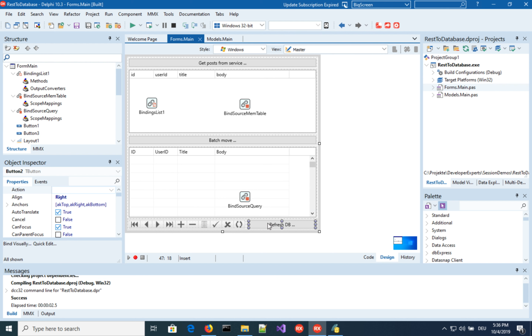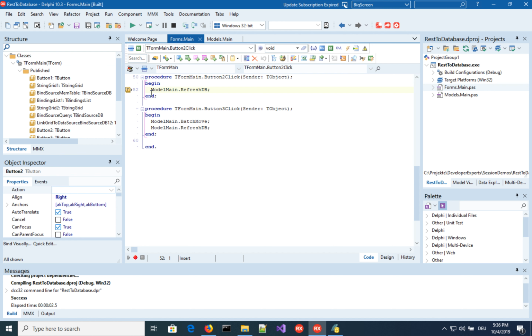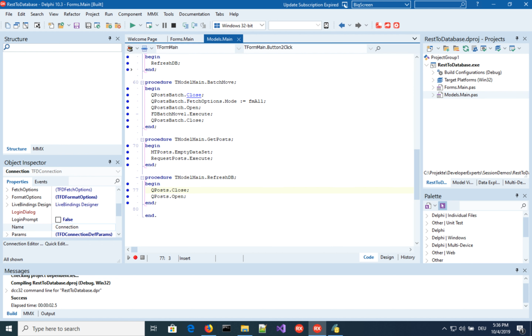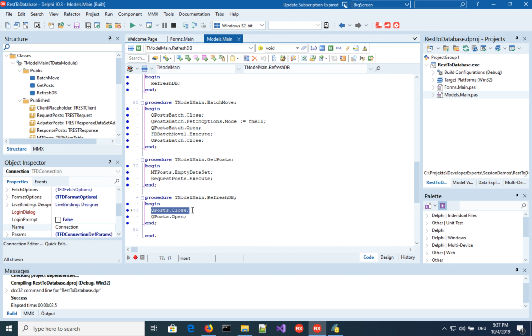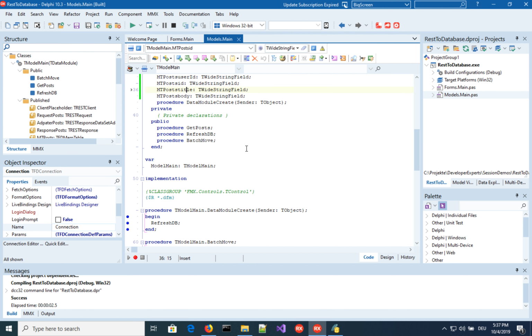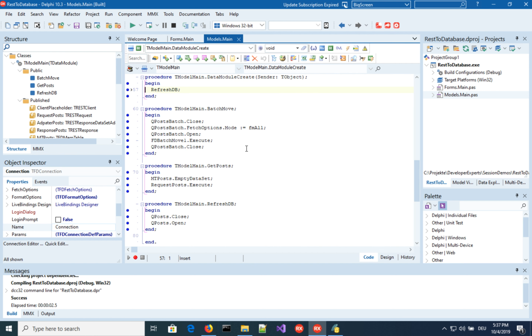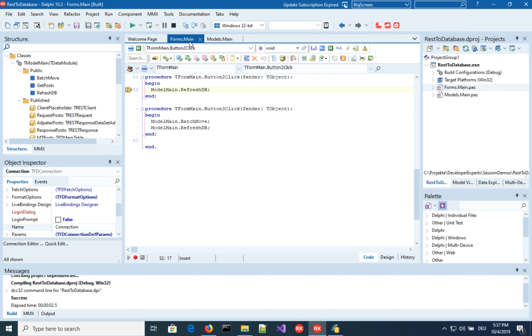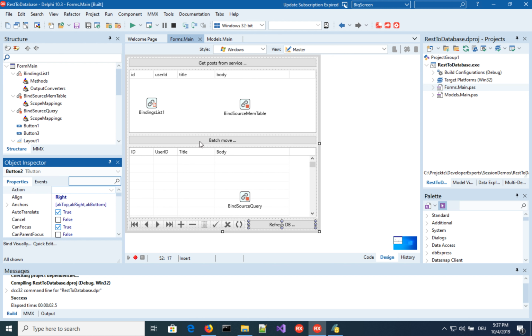And we have refreshDB. refreshDB is just calling refreshDB on the model. And refreshDB on the model, well, not surprising, it just does a queue posts close and a queue posts open. That's all. And when I start, so basically when the data module is created, I just do a refreshDB as well. So that when the application starts up we see what's in the database. Simple, easy, and plain.